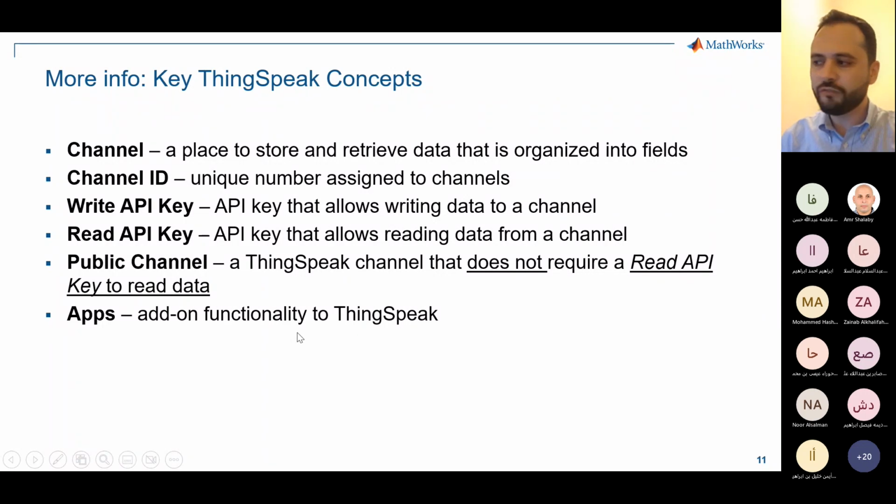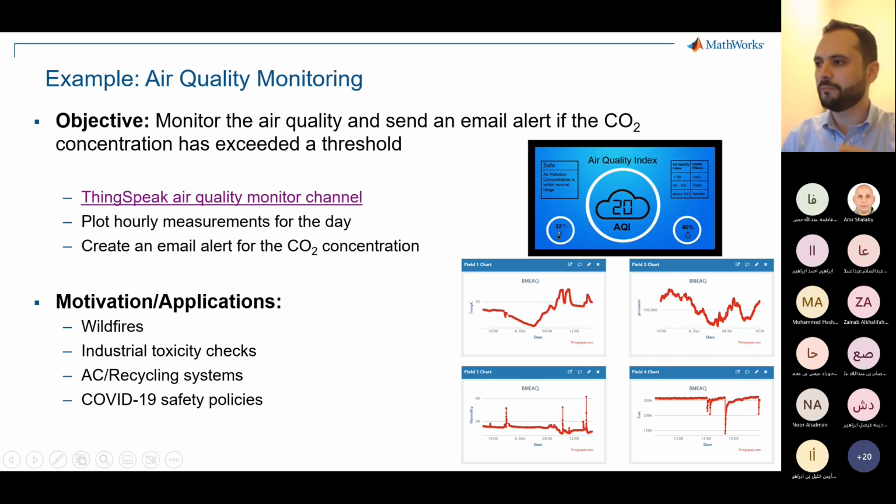The apps are add-on functionalities to ThingSpeak to take an action, such as sending a tweet, sending an email, sending something to Google, or sending something to the hardware. So the example we're going to work with today is called ThingSpeak Air Quality Monitor channel.